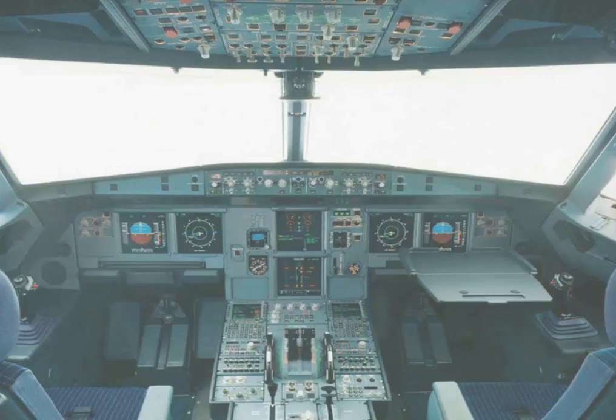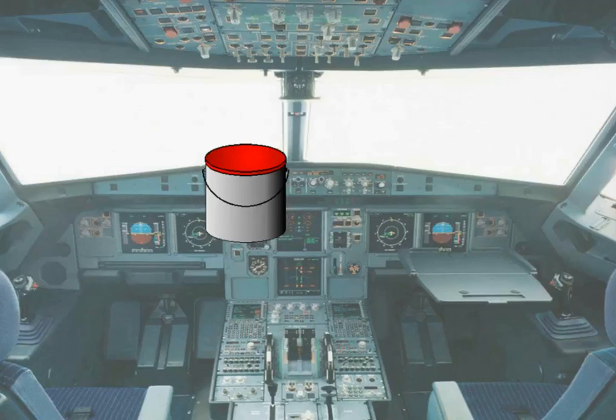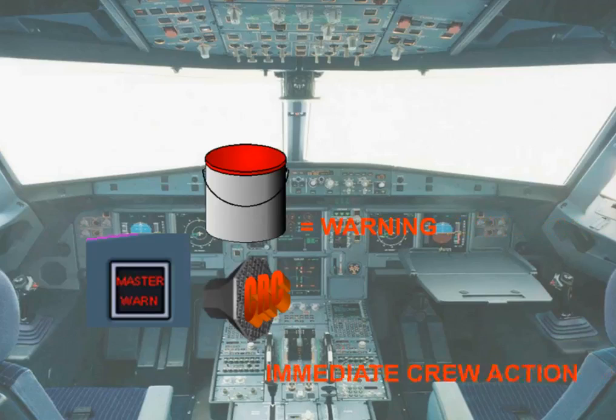So far, we have looked at how the Ecam system advises you of minor failures. We will now look at what happens when there is a serious failure that requires immediate action. To demonstrate this, we will use an engine fire. As before, we will not concentrate on the system failure, but on Ecam indications and procedures.